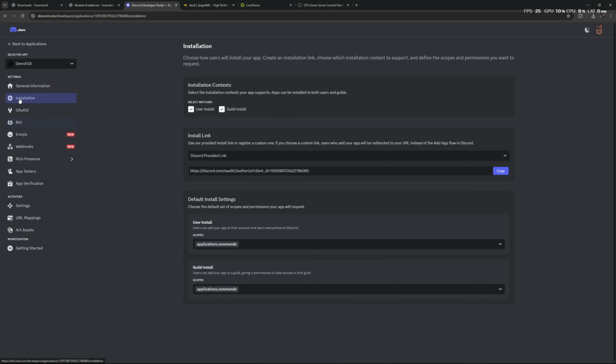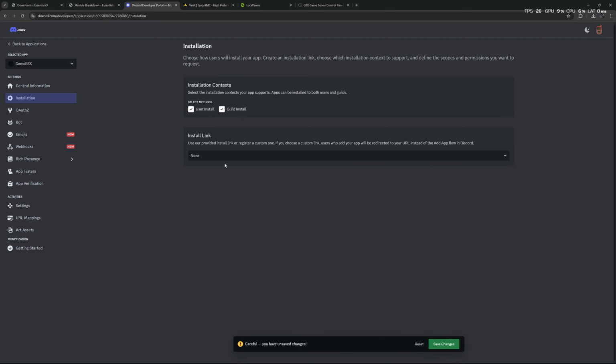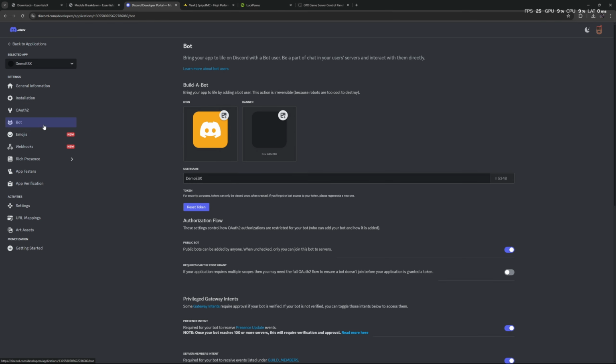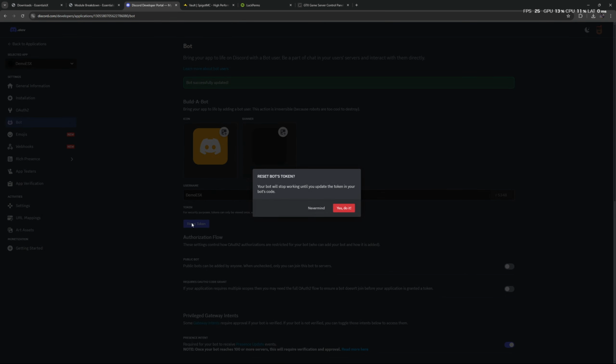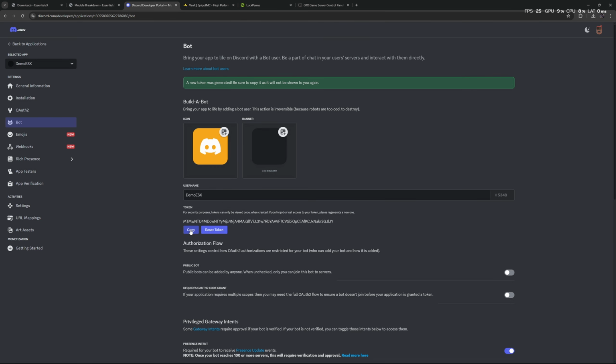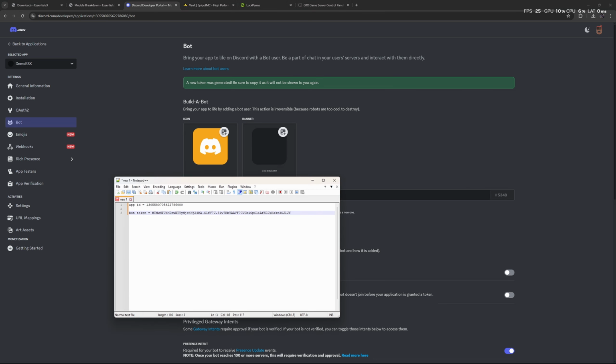Then let's go to Installation. And then where it says Install Link, it says use our provided installation link or register a custom one. We're just going to completely disable the install link and save the changes. Now, if we go back to Bot, we should be able to untick public bot and save our changes. We then want to reset our token. Then after filling in our two-factor authentication, we can copy our bot token. So again, going to paste that inside of our notepad.